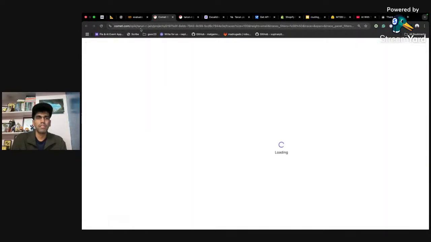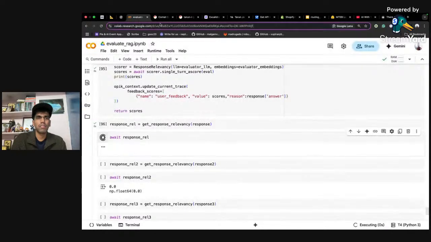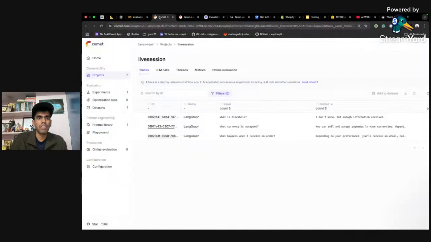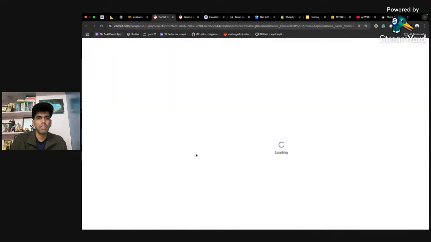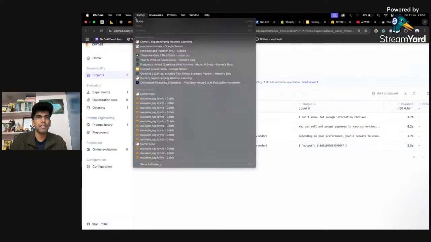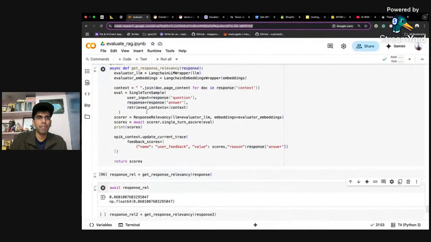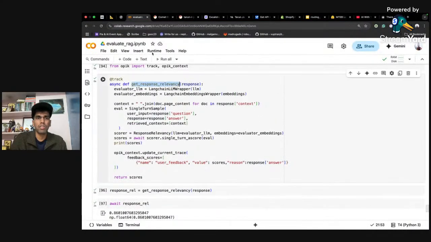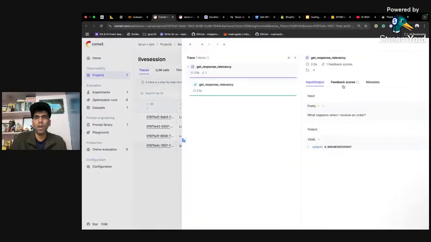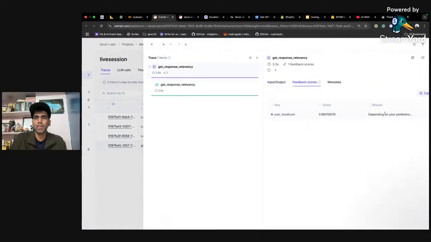Now if I run this cell, and if I come back to Opik and refresh, you have a new parameter called get response relevance, which is already defined here. Now, if I click on this, you have the question, and if you click on feedback scores, you also have the response and you also have the scores.